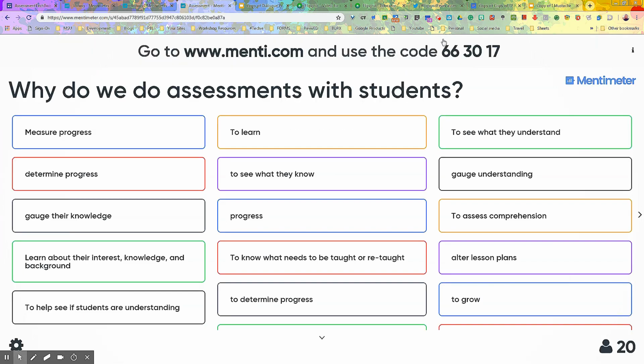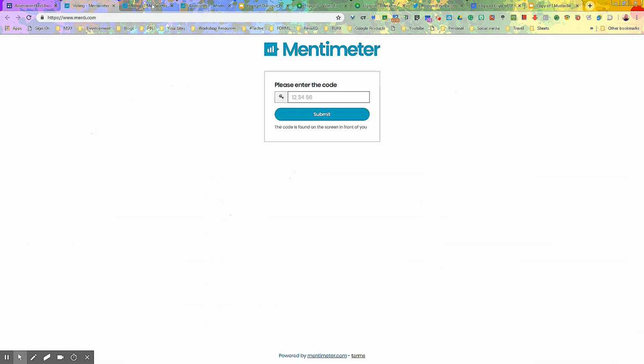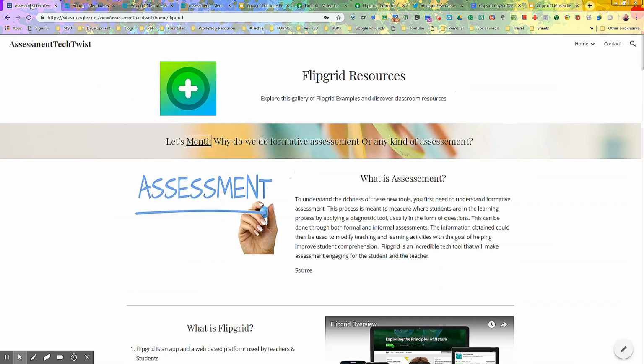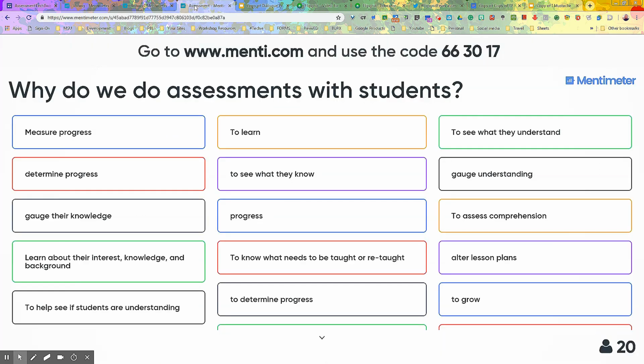and you will type 663-3017, then you're going to be able to add your feedback over why we do formative assessments or any kind of assessment. Feel free to go in and give your opinions.